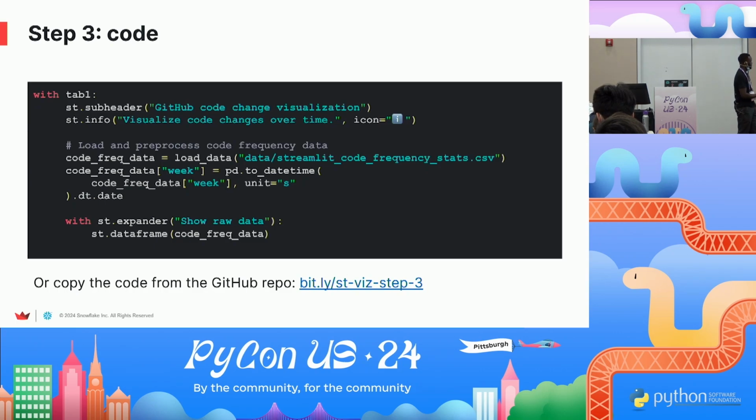And then we're loading and pre-processing the code frequency CSV data that we already have. Here we already created the load_data function earlier, so we'll get that function and pass in the file path as a string, which in this case is within data, and it's called streamlit_code_frequency_stats.csv. The first step is converting the week column to datetime using the pandas to_datetime function, so that it renders well on our app. And the last step here is just to show the raw data in an st.expander.